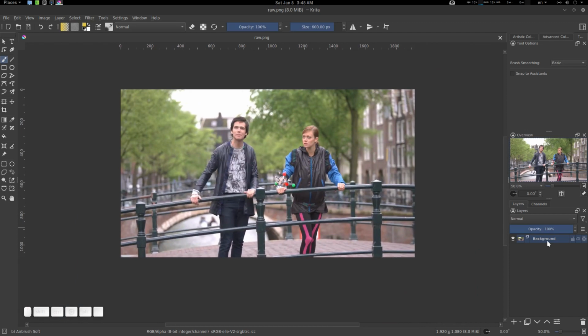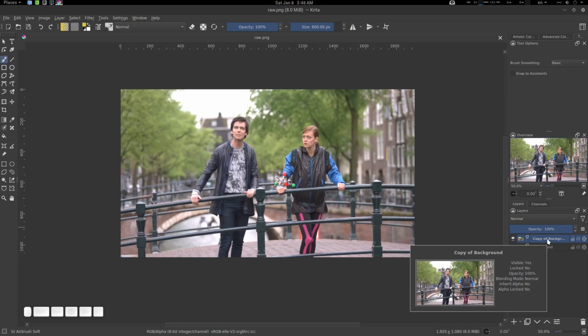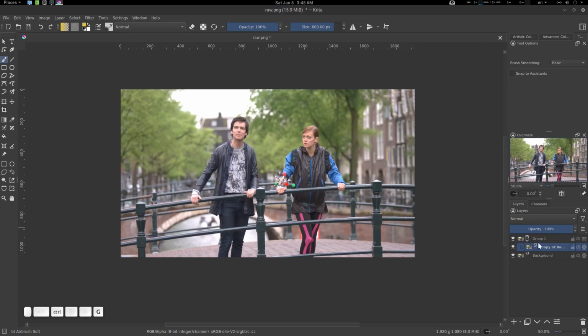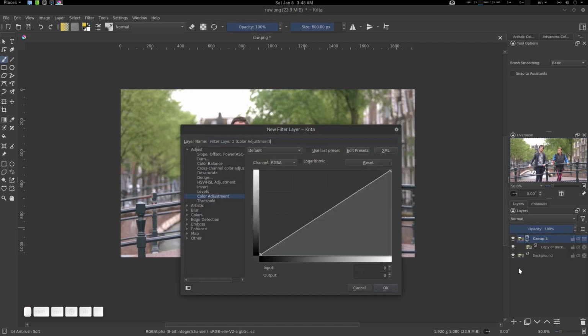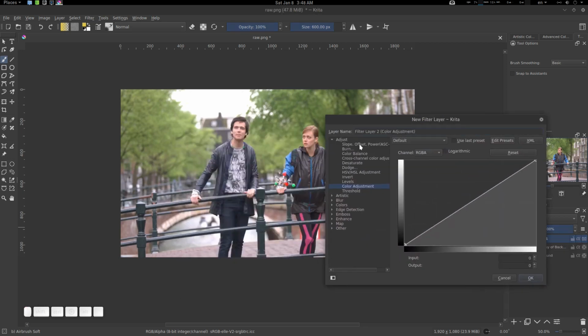So let's go to background here. Okay, and let's press Ctrl J to create a duplicate. Okay, now press Ctrl G to create a group. So first thing first, we need to ungrade it. So let's create a filter layer, and to ungrade it we can use slope offset here.